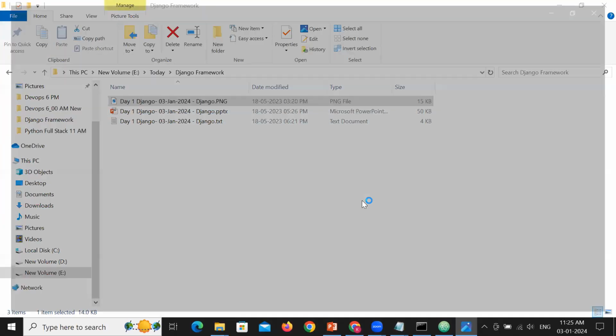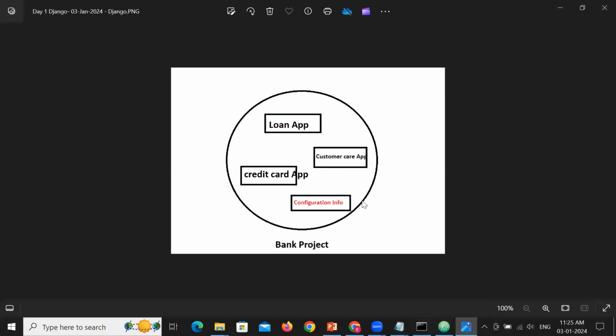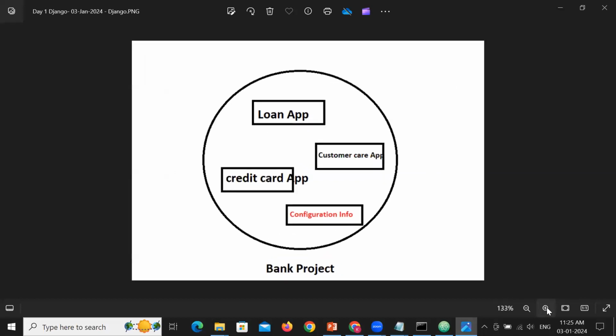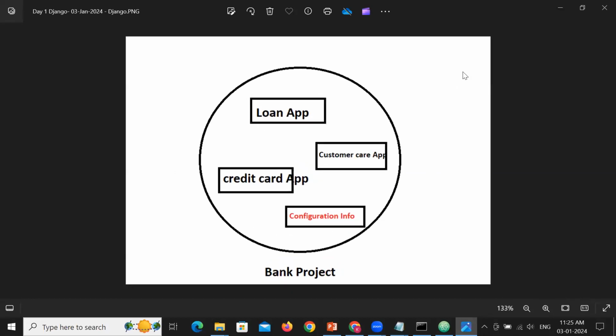Follow this, please. Let's say I'm building a banking project. A banking project will have several applications, multiple applications. You can see managing loans is one application, that's the loan application. Customer care application, credit card application. So a project can have n number of applications. Current banking can be one application. NRI banking can be one application. UPI payment modules could be one application. So there can be a number of applications.